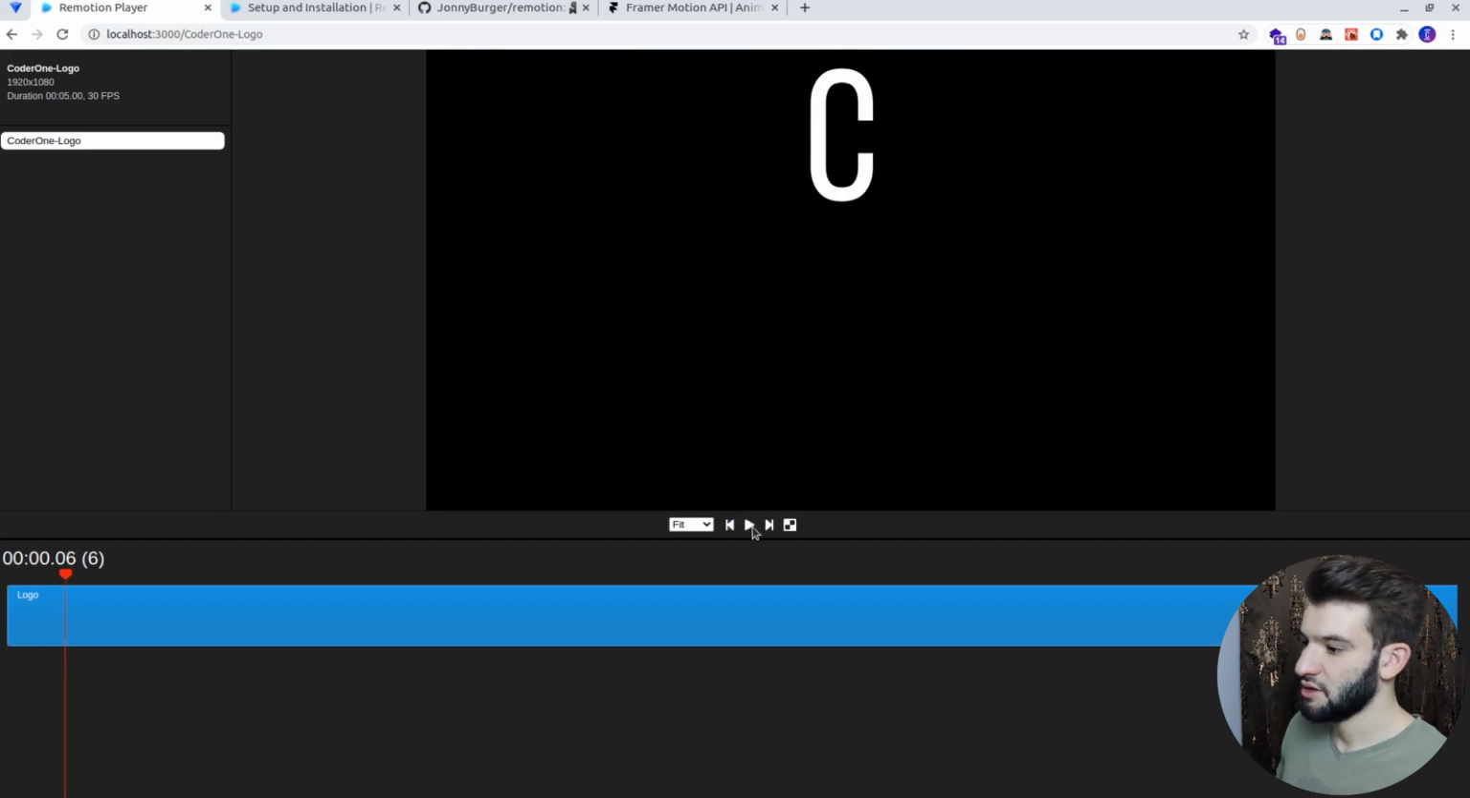If I run it, it has 5 seconds, and it runs at 30 FPS. We got the background we set, we got the actual character we set in here, and the color we set, the SVG and everything. So that is working absolutely fine.